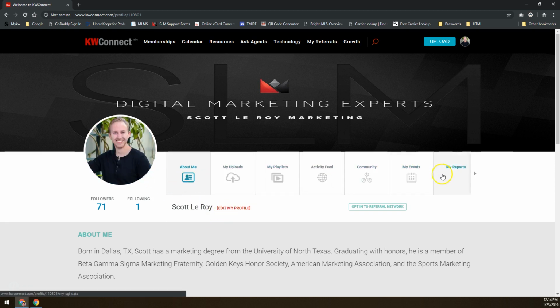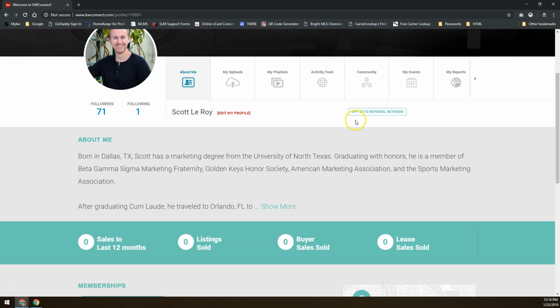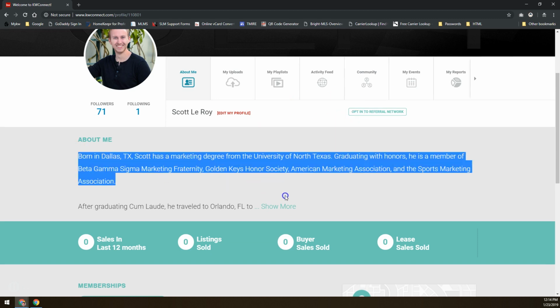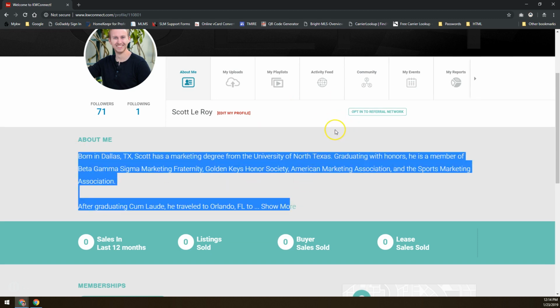I'm not going to spend much time on all these tabs here. You can click through those. They're fairly self-explanatory. Under that, we've got the About Me section, which is a biography. This biography can be the same as you have on your public profiles, or you can make it different, more geared towards other agents to show them what you can do with their referrals, because like I said, only other agents are seeing this. Clients are not seeing this.